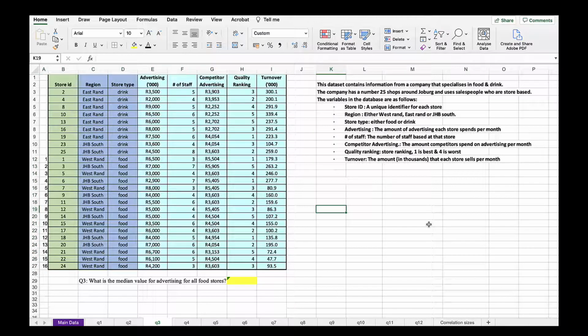Now that we've sorted it, I can do this in a number of different ways. Let me explain to you. The easiest way is we can now do the median of just those food stores. So I say equals median, and I highlight just the food stores, and we're looking at advertising. So I highlight all of those, and I close the brackets, and I hit enter, and it gives us the median of 5250. And that now is my median.